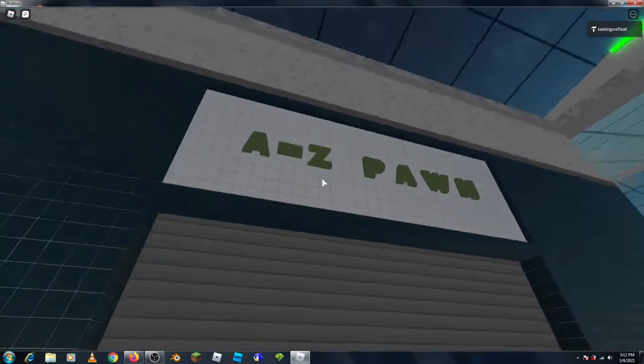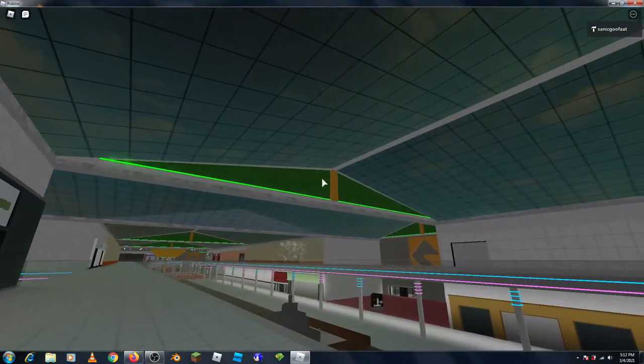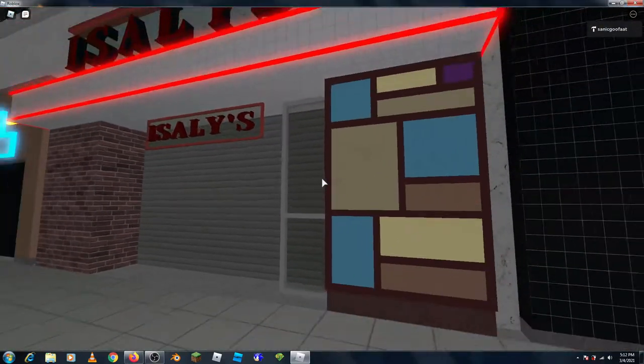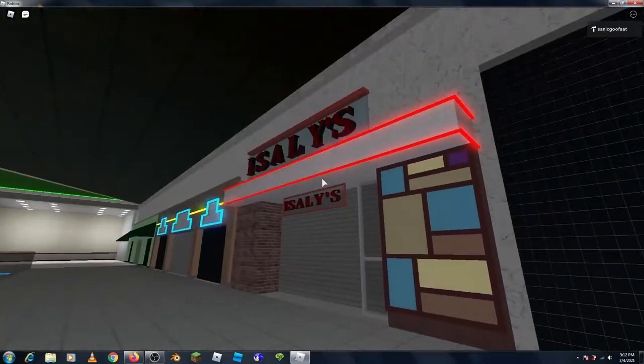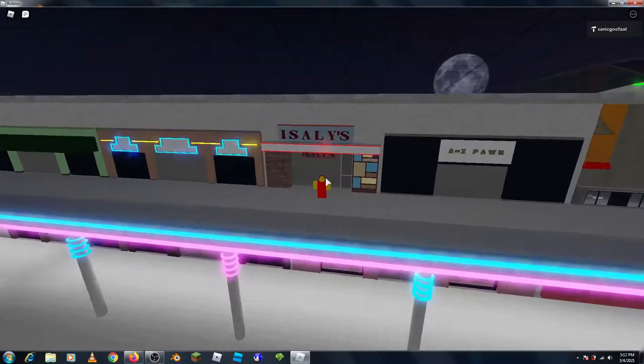So, I made my own stuff here to make it seem like an actual mall. It won't look as good as it does during the daytime, so expect things to look a little less good. Here is an Isley's ice cream slash food.